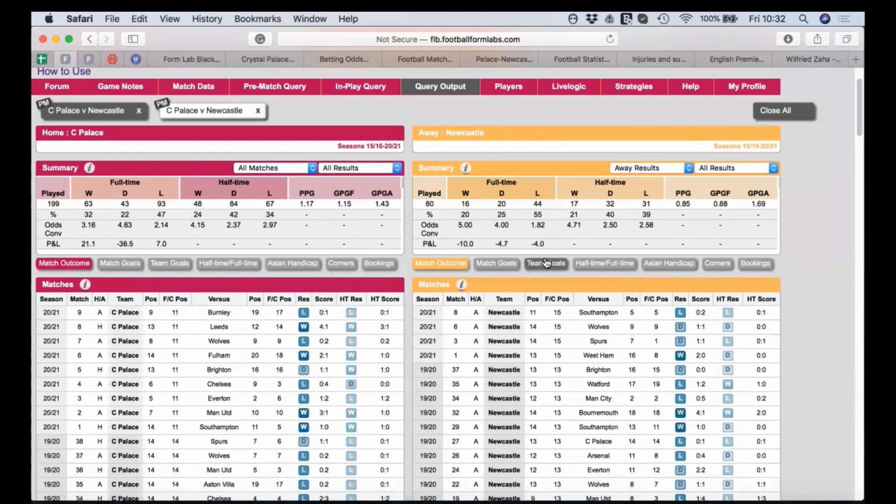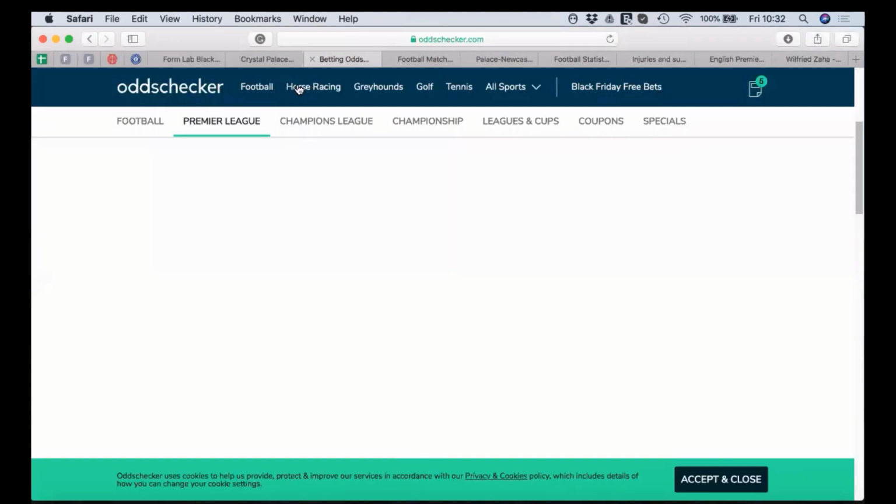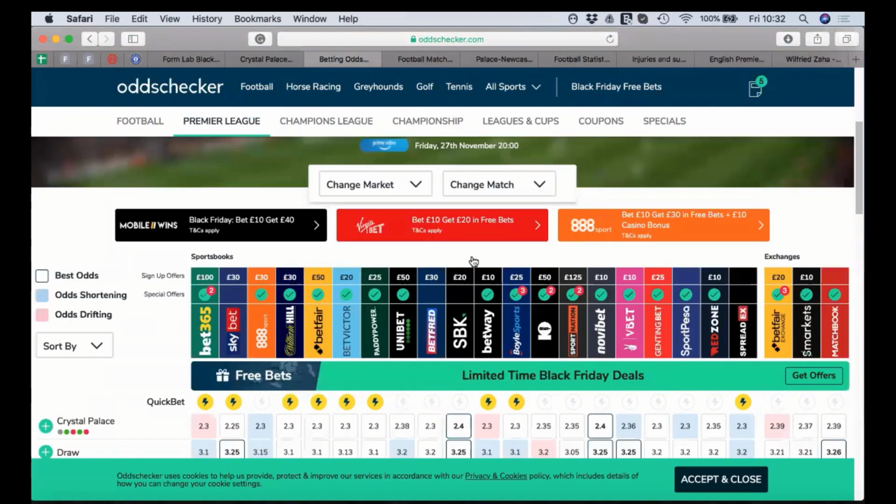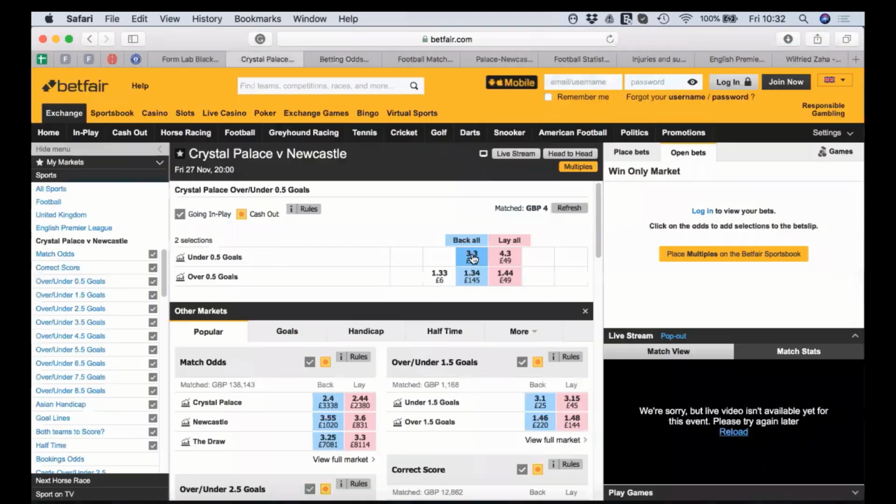No, 100%. So I think my takeaway bet would be the Palace under 0.5 goals, 3.3. Okay, show the viewers where you're getting that one from. What's that bet? Is that available on the exchange? So it's on the Betfair exchange here. There it is. Crystal Palace over under 0.5 goals.